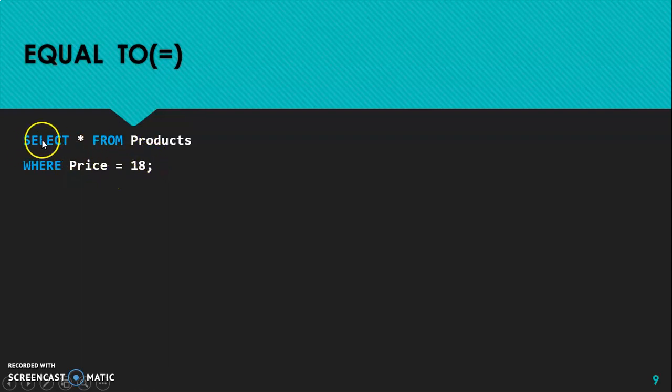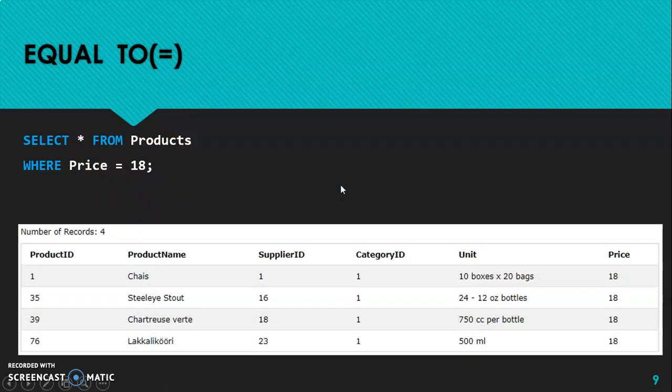As it says, it will select all the columns from the table product where the price is exactly 18, that is equal to. So the price column will have only the value 18. Say this is the record of my product table. You can see the price is exactly 18 here, highlighted in red, because the condition is price equal to 18.